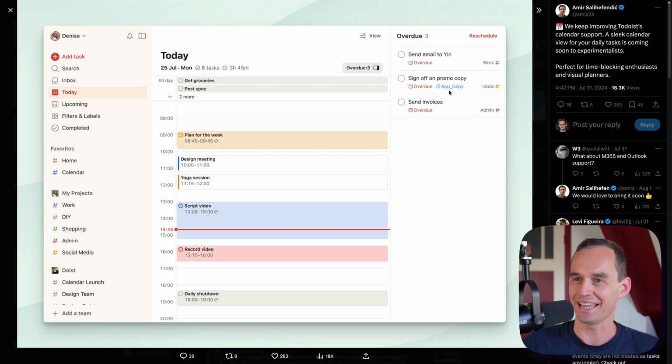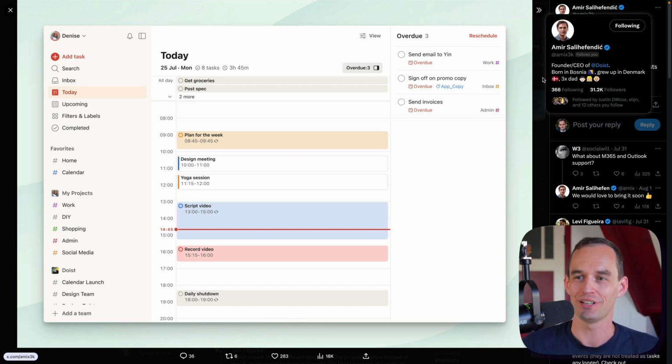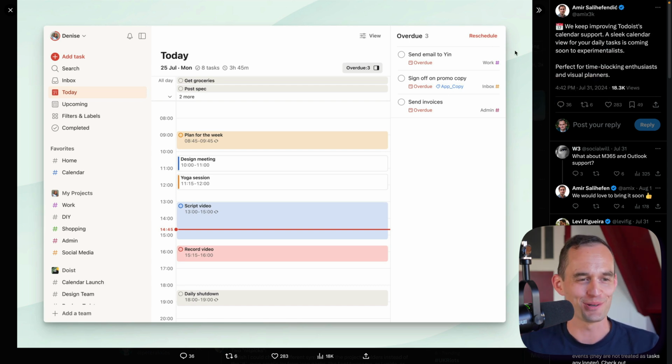Now, you might have noticed that the Today view in Todoist does not yet have a calendar view, but I've got good news for you on that front as well, because that is also coming. Here I am again looking at Amir's X account, and here's another leak that he posted and surely enjoyed posting, which shows you what the Today view with a calendar view is going to look like in Todoist soon.